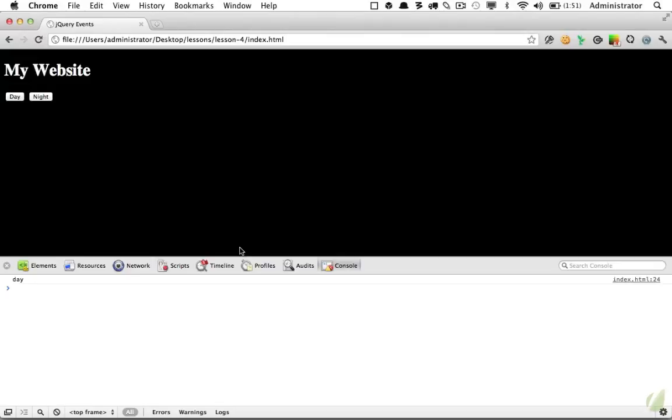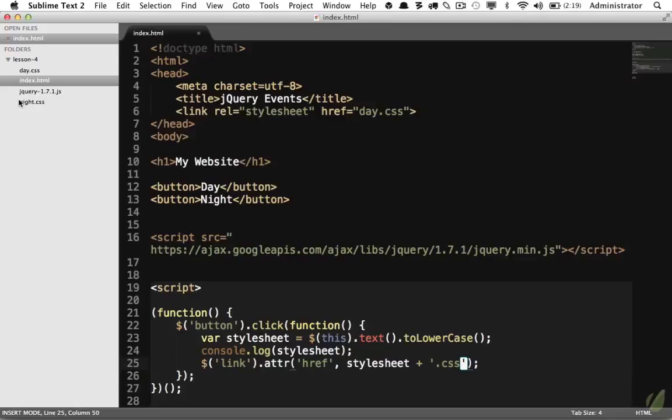Let's see how that works. Night, that works. Day, night, and that works. Now, is this the most ideal choice? Well, it depends. In this case, though, your text would always have to refer to the style sheet name, and that may not always be ideal.